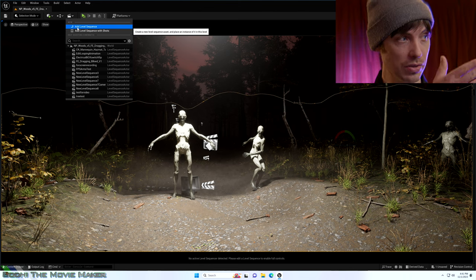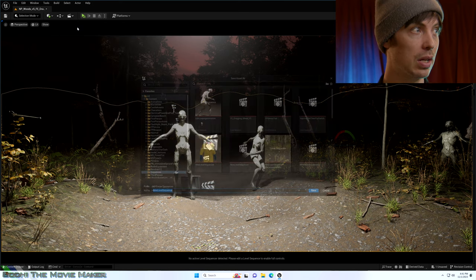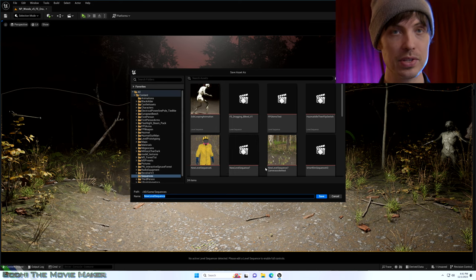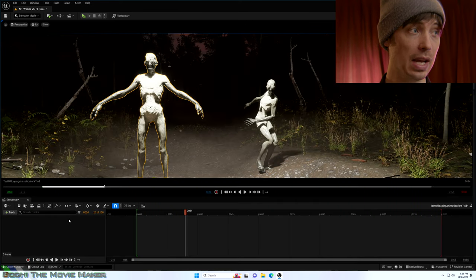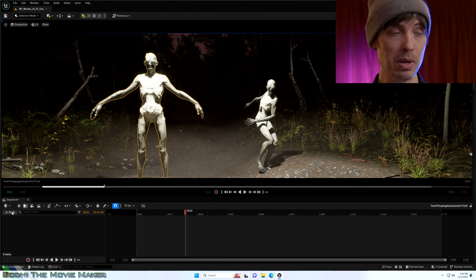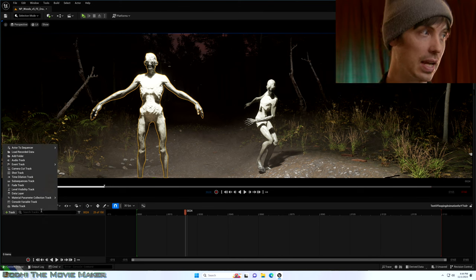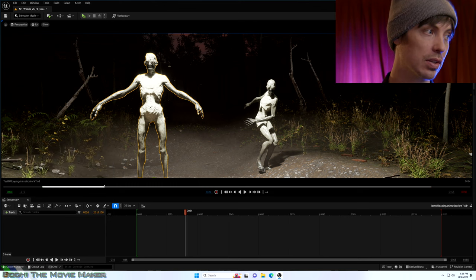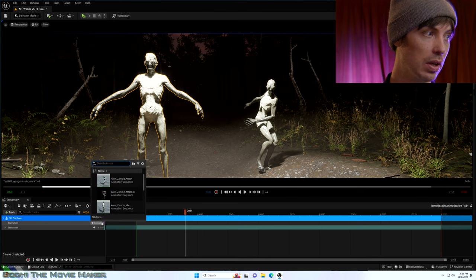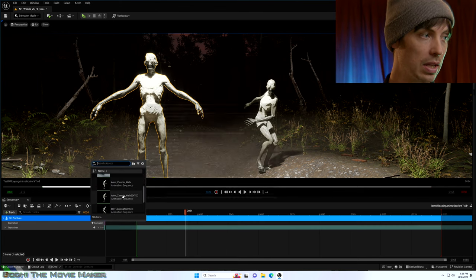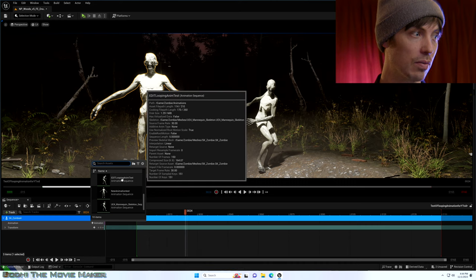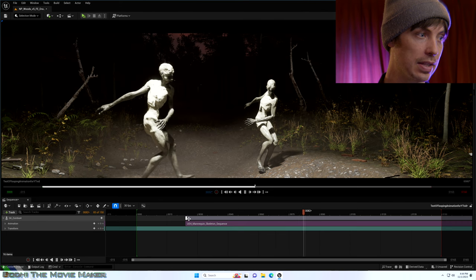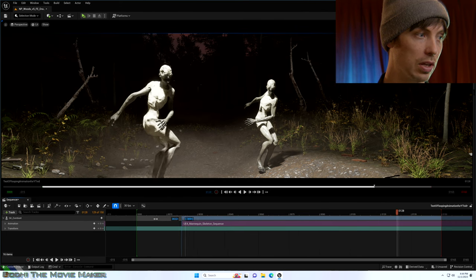We've got our original zombie boy here in his T pose. Let's open up add level sequence, create a new level sequence, name it whatever you want. Okay, select our T pose zombie boy, or your character in this case, and then click track actor to sequencer, and then select the zombie, click animation, and it's going to give you a list of the animation sequences, and get the one that you just created. Boom, click it.